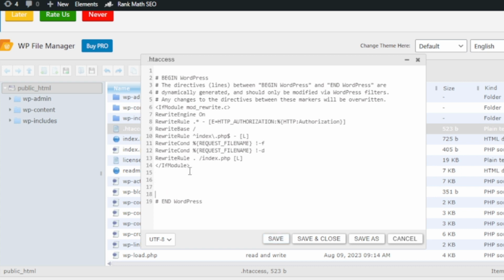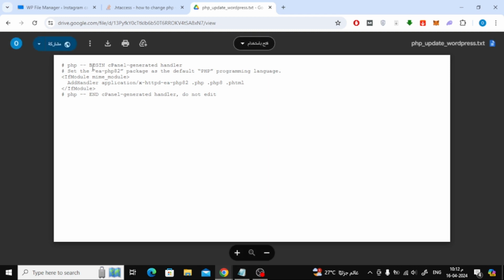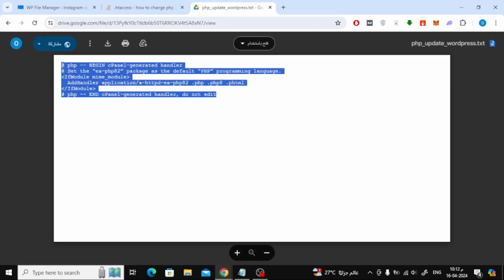Then here in this place we will add new code to the file. I will leave you a link to the code file at the bottom of the video. Copy this code and paste it here in the file.